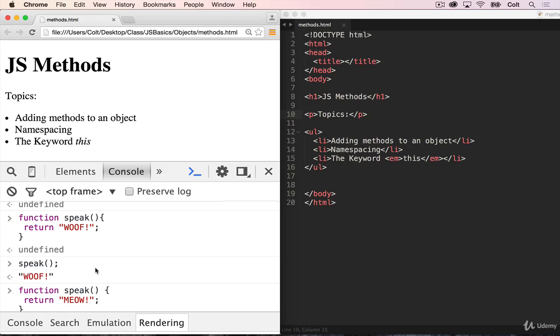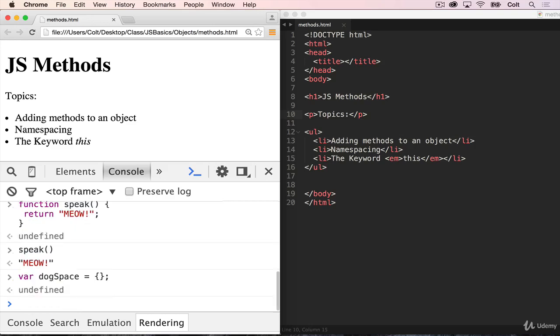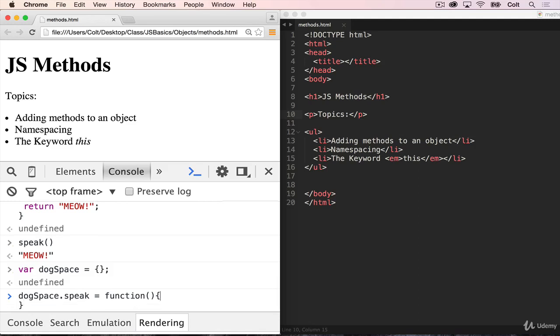So if we instead added these functions as methods to an object, we could have two different things named speak by putting them in different namespaces. It's really simple to do that. We could just make something called var dogSpace, and that's just an empty object. And then we just say dogSpace.speak is a function, and we return woof.